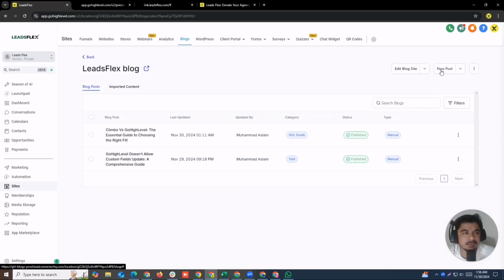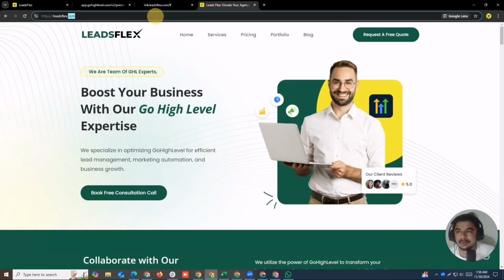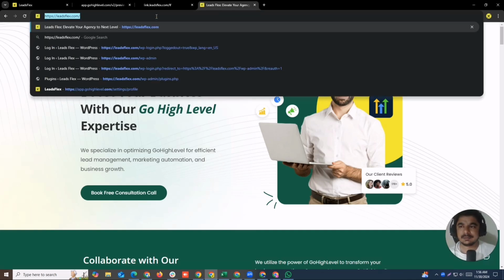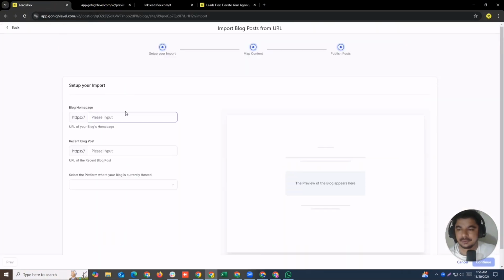Here you see it's the usual add new post, and here we have the import feature. Once you add new posts, but I'm going to import blogs, so I just click on it. It will take me here, so I just need to put in my blog. Before that, I need to put my sitemap, or make sure you have a sitemap on your blog. It should be easy to import then.